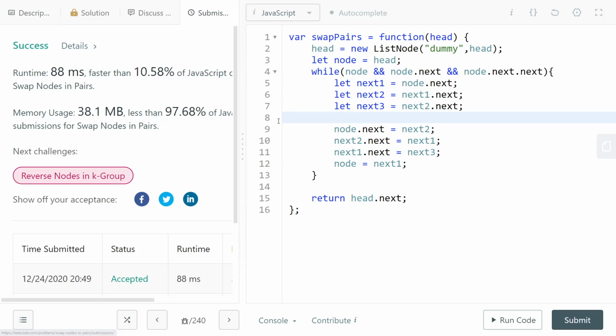So yeah, that's it. The time complexity is O of n because it just moves through the list once, and the space complexity is O of n, unless you count the input, then it's O of 1.